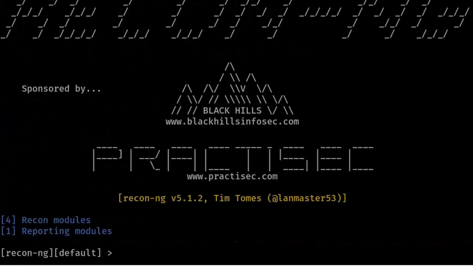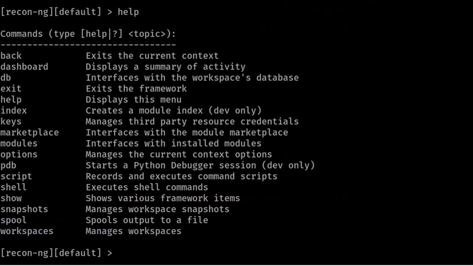Let me enter Recon-ng. So I went all the way back, help, and let's move on to the script. The script, I will talk about this later, and let's move on to the PDB.